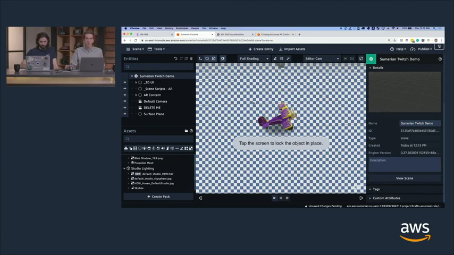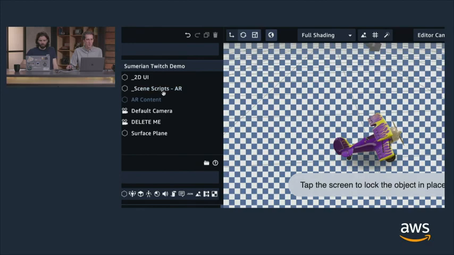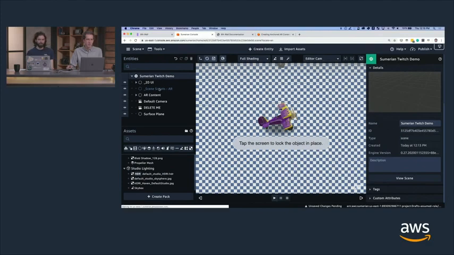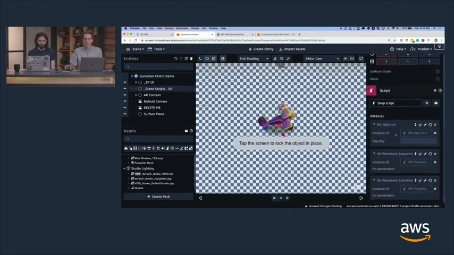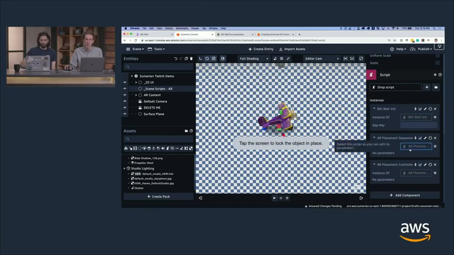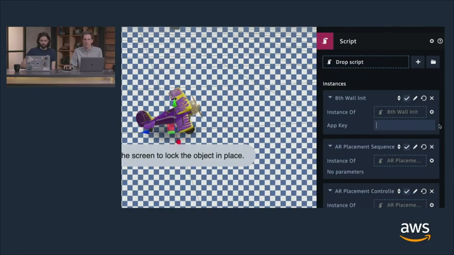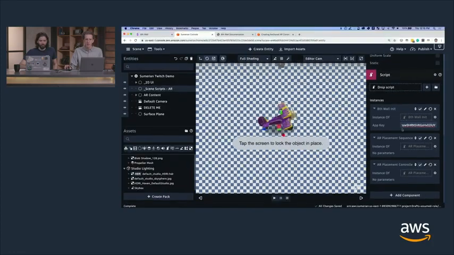The first step is to select this scenes scripts AR entity. This is just an empty entity that I've used to attach a few scripts to. The very first script you see there is one called eighth wall init, and I'm going to paste that app key that I copied in the previous step from the eighth wall website. That's all I need to do. It now has all the information it needs to load the eighth wall SDK into my project.